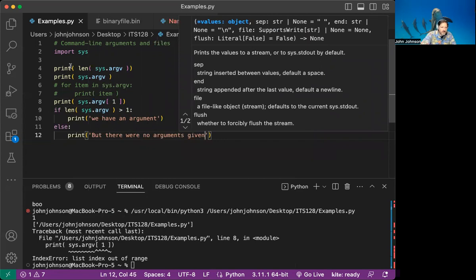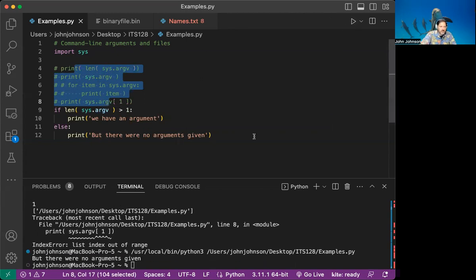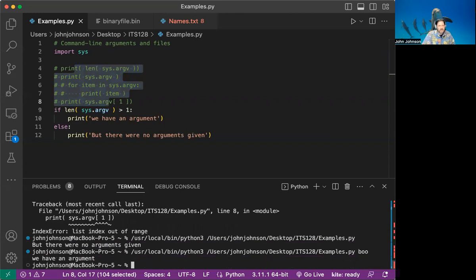So if we do that, let's go ahead and comment out the rest of this code. We run this and we get, but there are no arguments given, because of course we have nothing there. But if we were to put in an argument there at the end, we would say we have an argument.